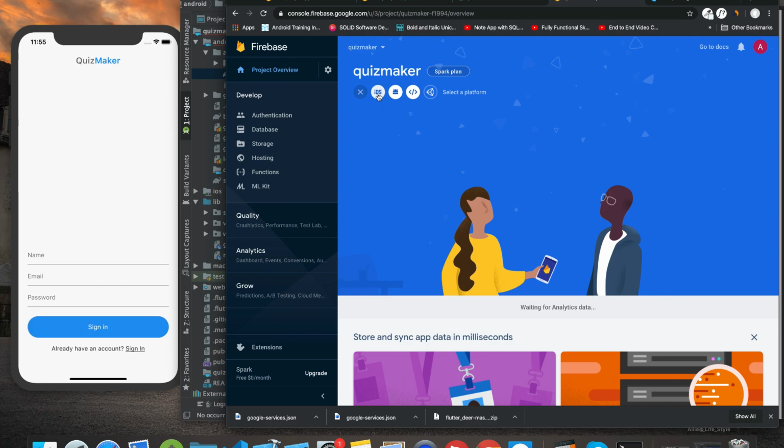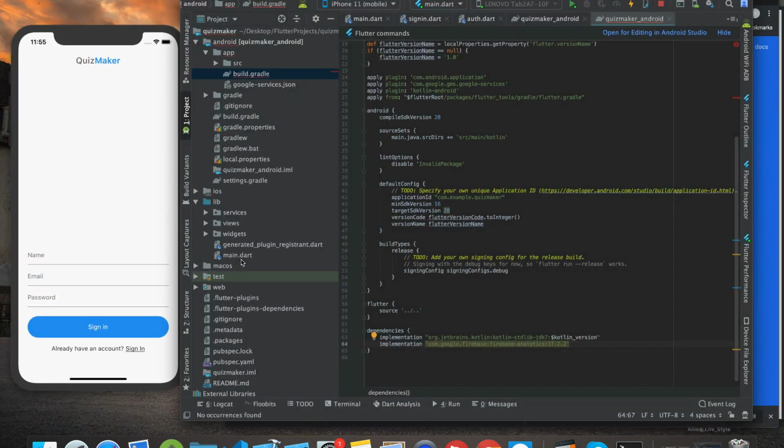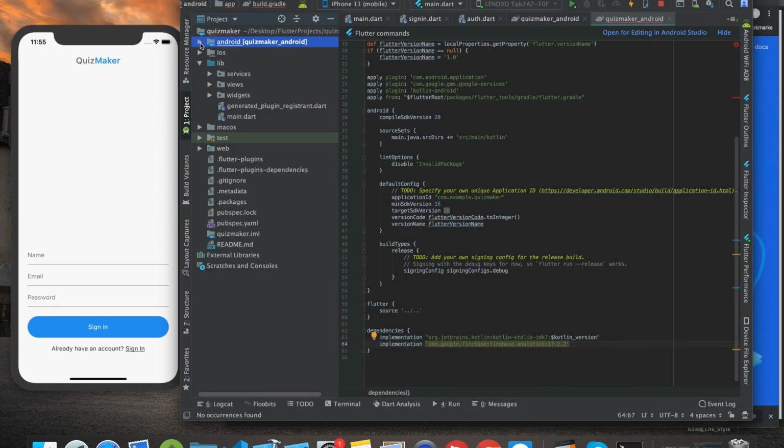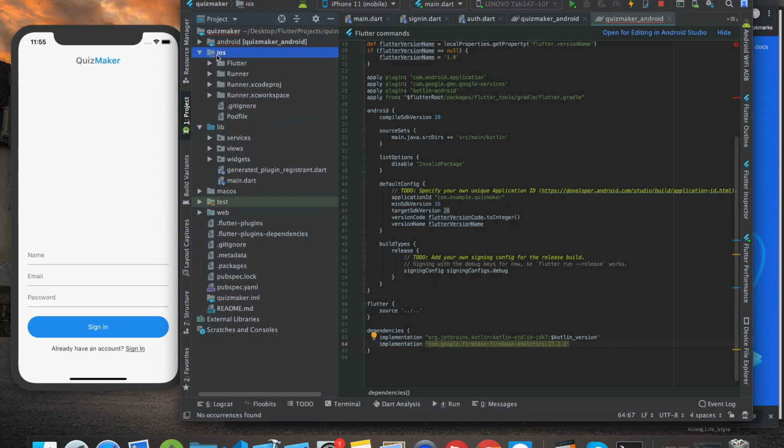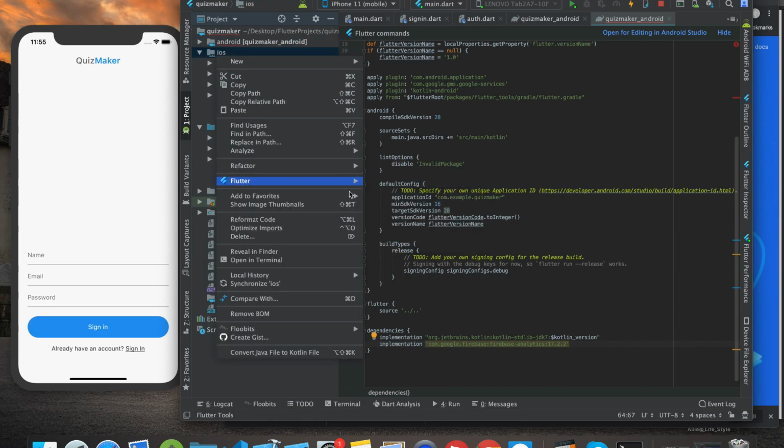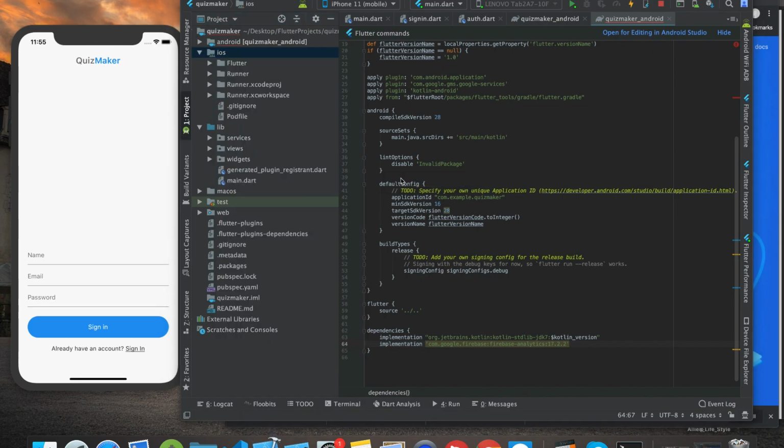Okay, so now let me do it for iOS as well. For iOS, you have to click on the iOS folder, right click, and click on open iOS module in Xcode. If you are using Windows, it will not show this option because you have to download Xcode, and Xcode is only available for Mac. This is not something Flutter can do. This is decided by Apple itself. So blame them for that. You don't have to ask why we did not create it and things like that.